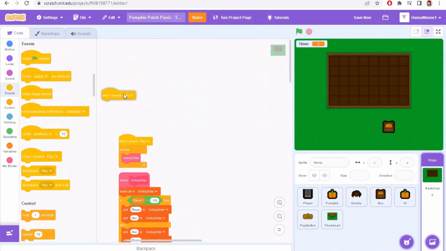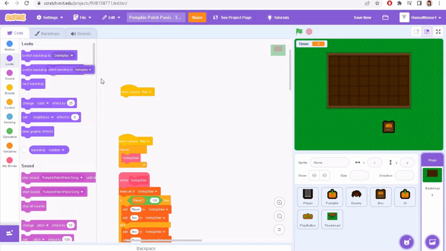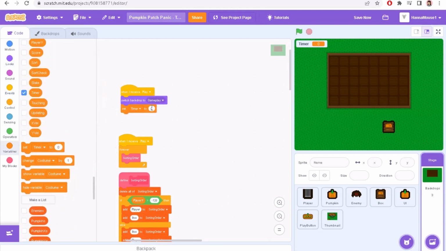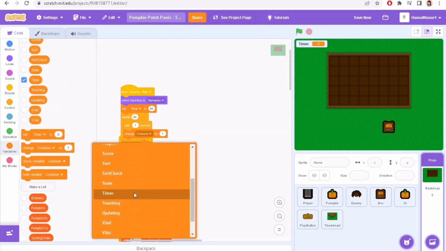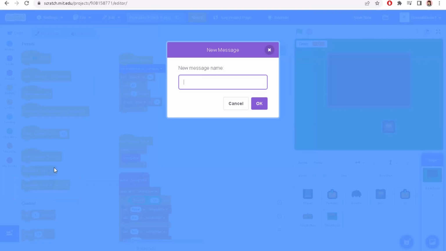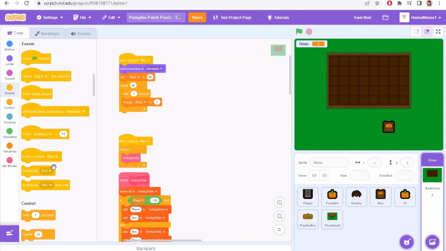In the workspace for the stage, add a new when I receive play block, and to this attach a switch backdrop to gameplay block and a set timer to 60 block. Then add a repeat loop, repeating 60 times, and within this loop we want to wait 1 second and change time by -1. After this loop, we want to broadcast, select new message from the drop down and call it end. Then switch backdrop to end screen.